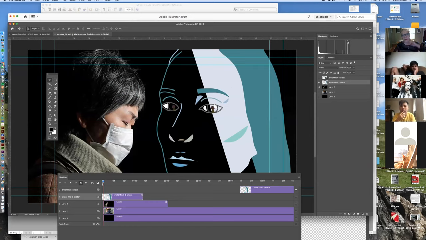The more I do things in Illustrator and bring them into Photoshop, the more I like Illustrator, because it's such good quality. It keeps its vector quality even when scaled, unlike a photograph. So that's what you want to do to get everything ready for our next session. Any questions on that export?